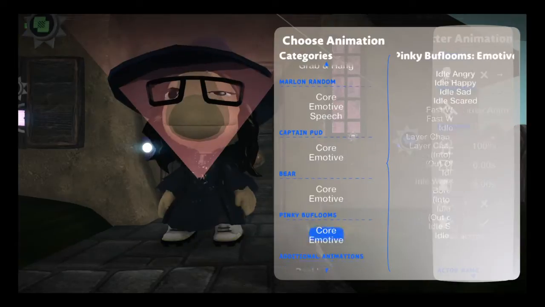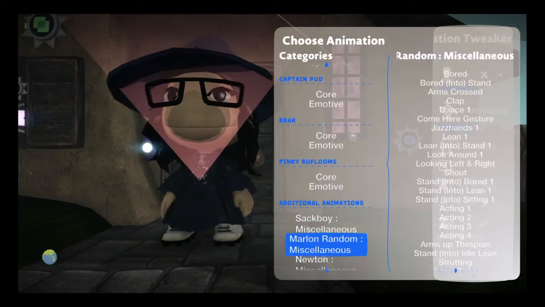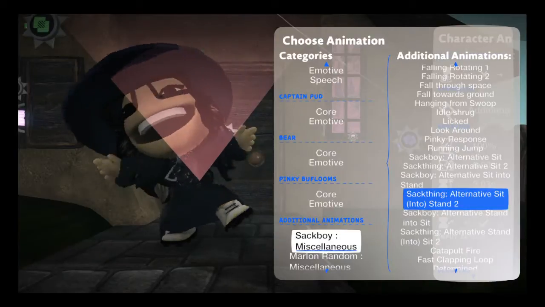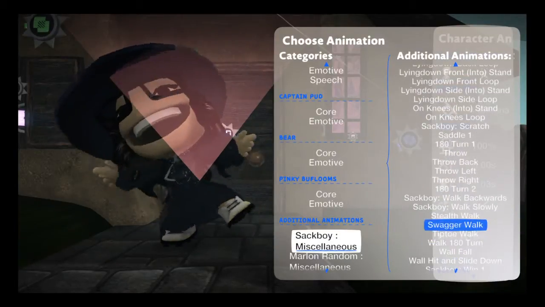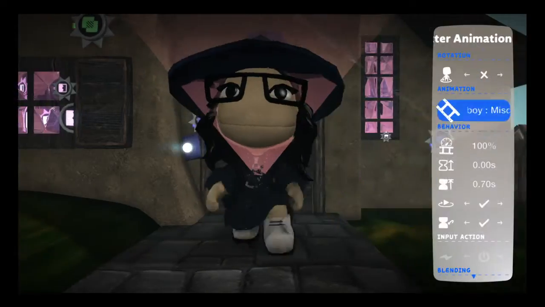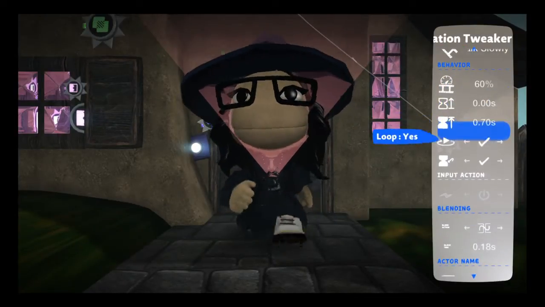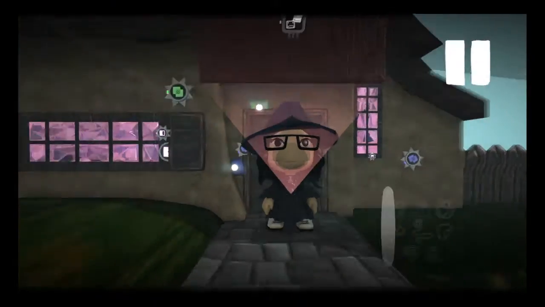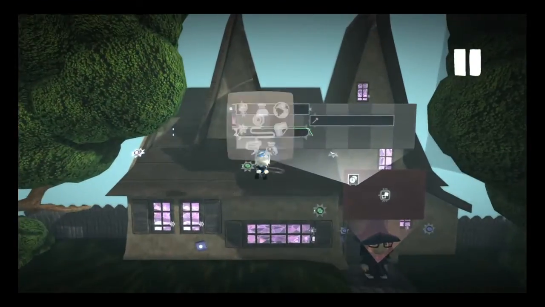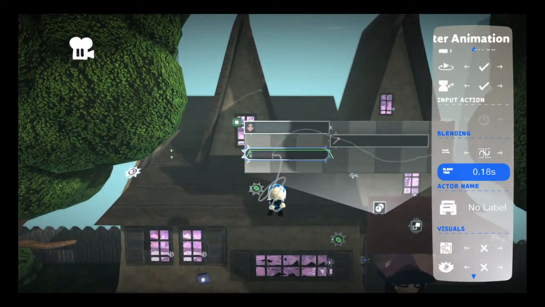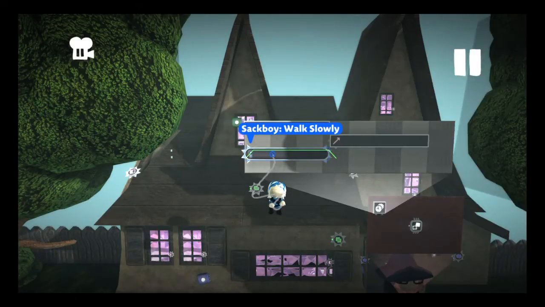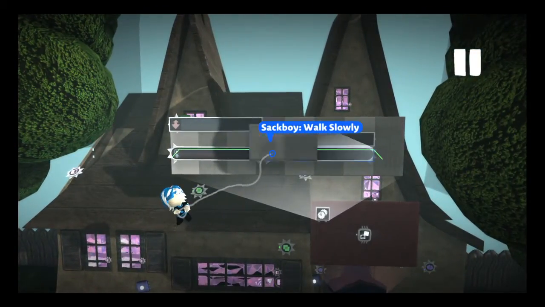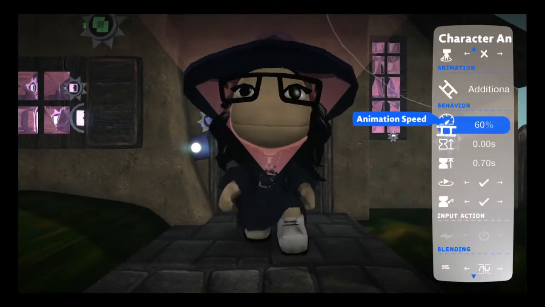So we're going to find a walk style here. Yeah, it's in here somewhere. I like the walk slowly animation. There it is. I'm going to put this at 60. And then the blend time, I'll skip blend time for the sake of this because blend time is only important if you want precise movements and such. And I'm not going to go for precision with this. I'm just going to get straight to the point.